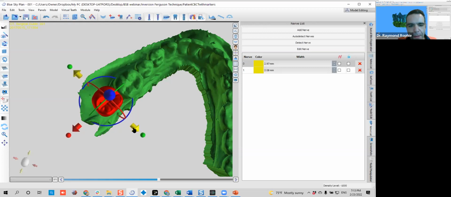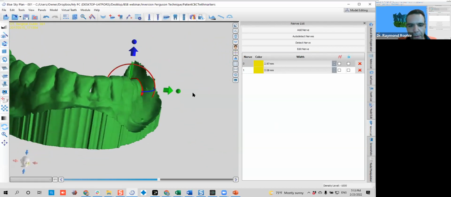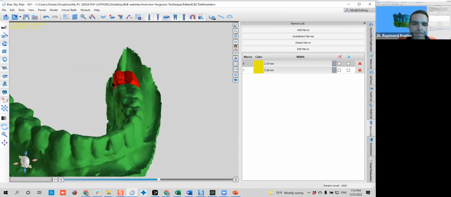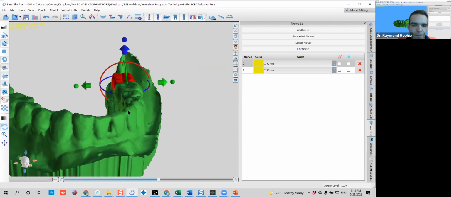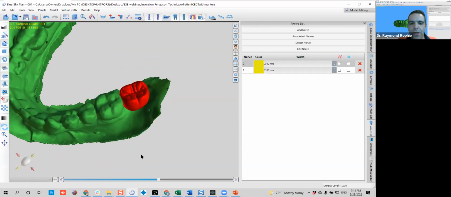Okay. And then I will start now looking at the details on the buccal here. Maybe we want to have this less bulky. Okay, there you go. And as you can see, very efficiently, you can have your teeth positioned. Again, this is just one way of doing things.